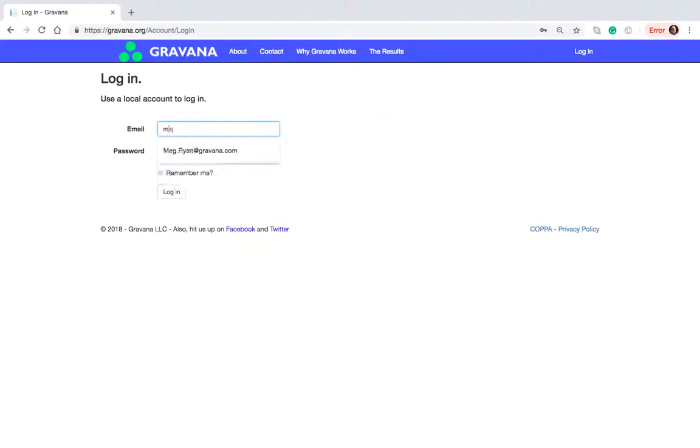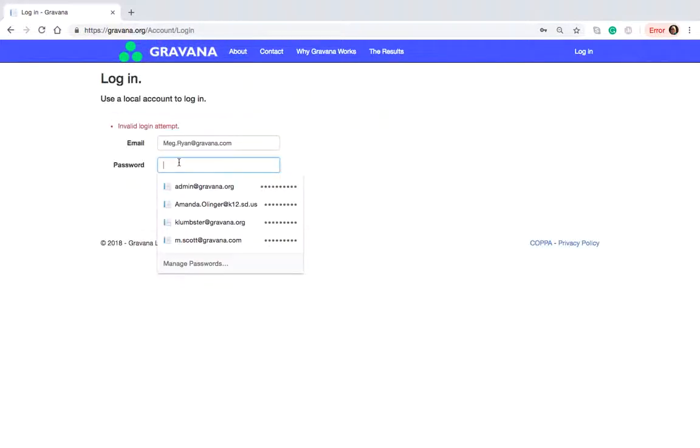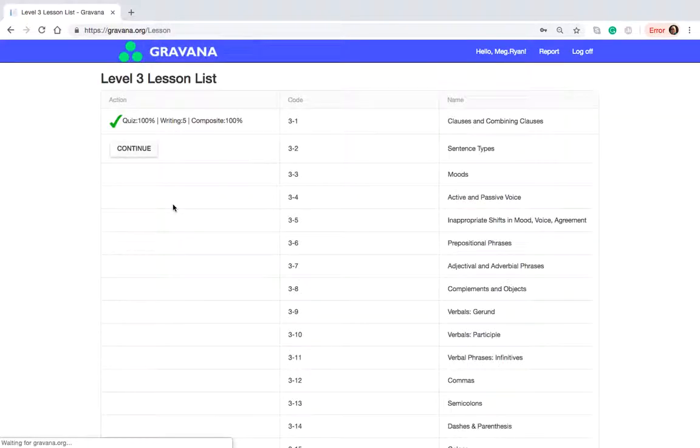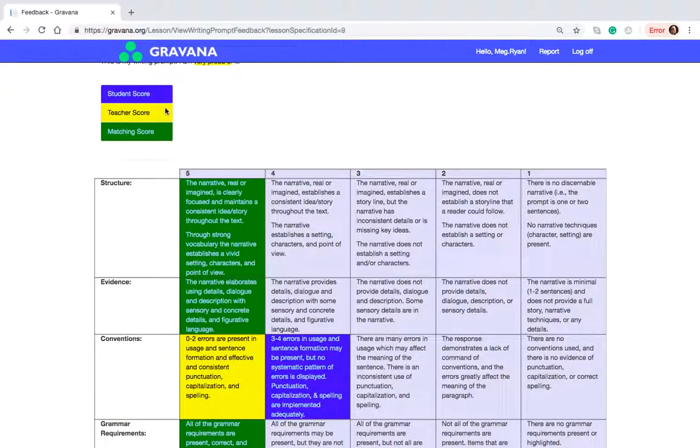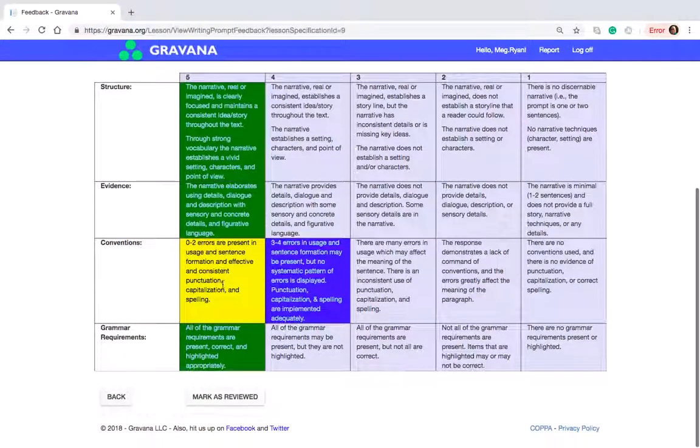Let's go to Meg and see where she is. So you can see here she's already done this. If I push this green button, I'm able to see the feedback that I got back from my teacher. This was the student score. So students score their own rubrics, their own writing prompts, is blue. Teacher score is yellow, and then where we matched up is green.